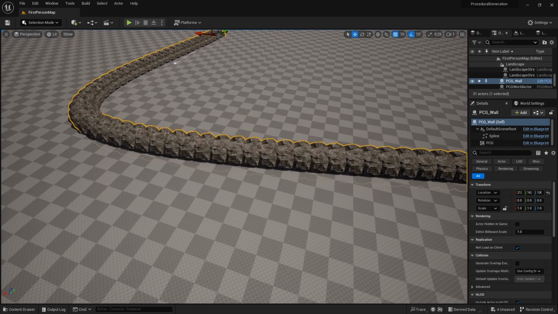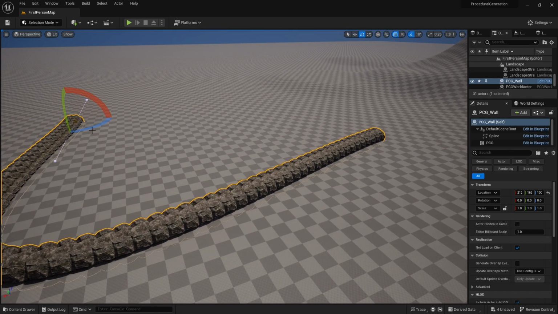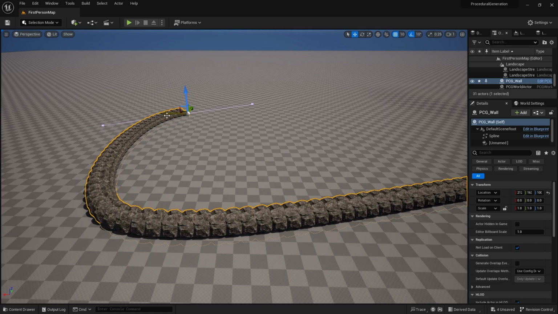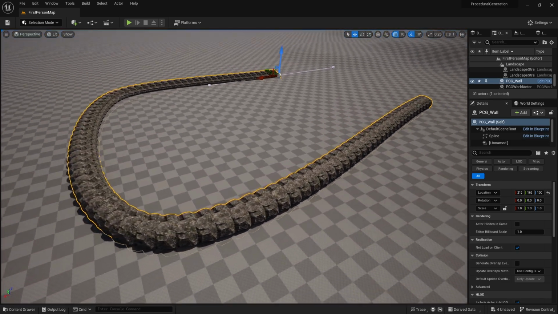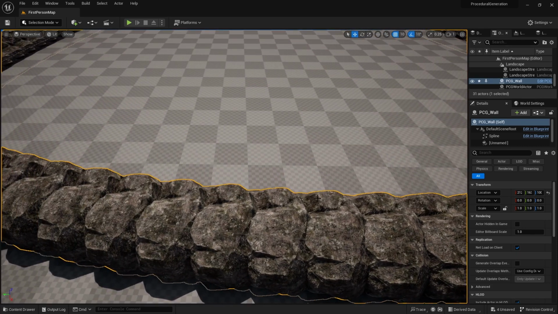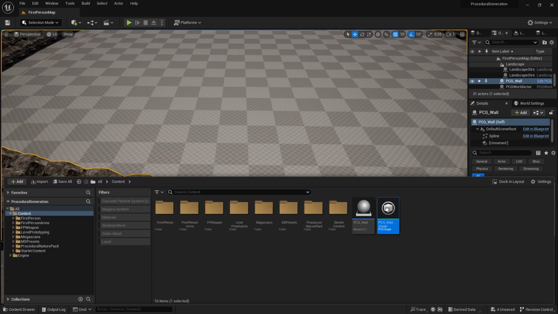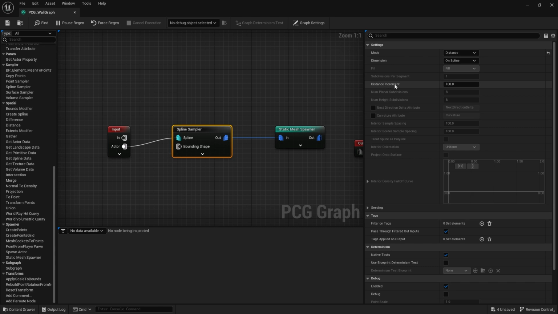If I drag the spline out like that, rotate it around, you get this effect. Obviously, that's kind of nuts. It doesn't look right because they're all too tight. So let's go into our graph and fix that. So distance increment here is 100. We're going to change this to be a bit higher. Let's do this as, say, 250.